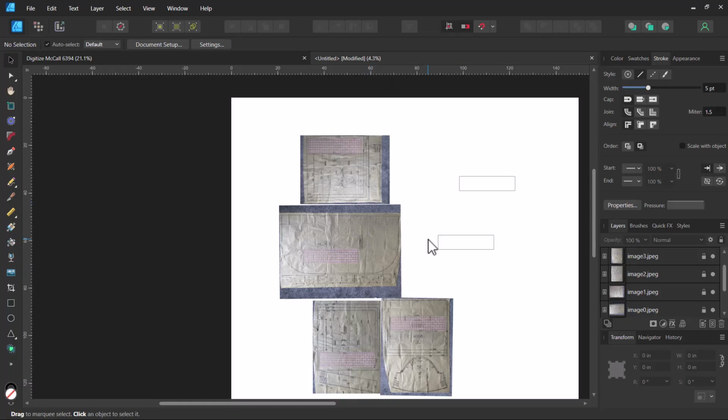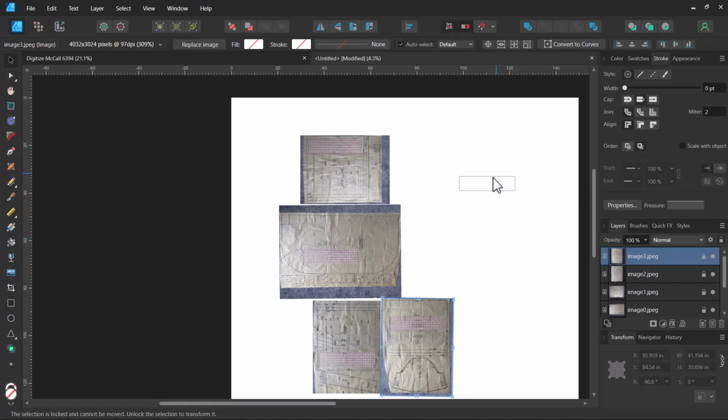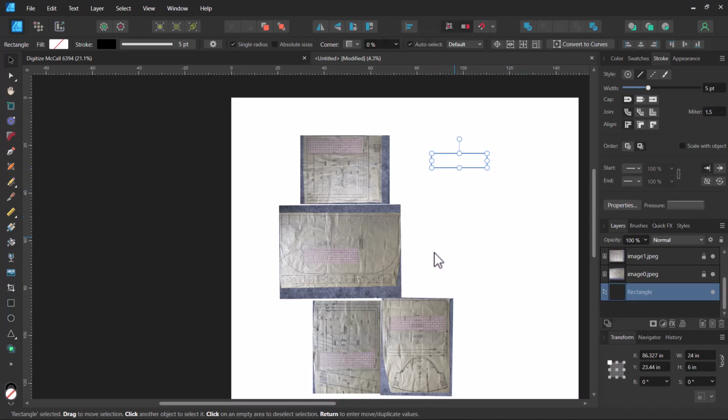Once you've got all of your images how you want them, you can go ahead and unlock them and arrange them however you would like on your screen. You can get rid of these rectangles, or you can leave them for reference for your projector file. So go ahead, I'm going to do that.